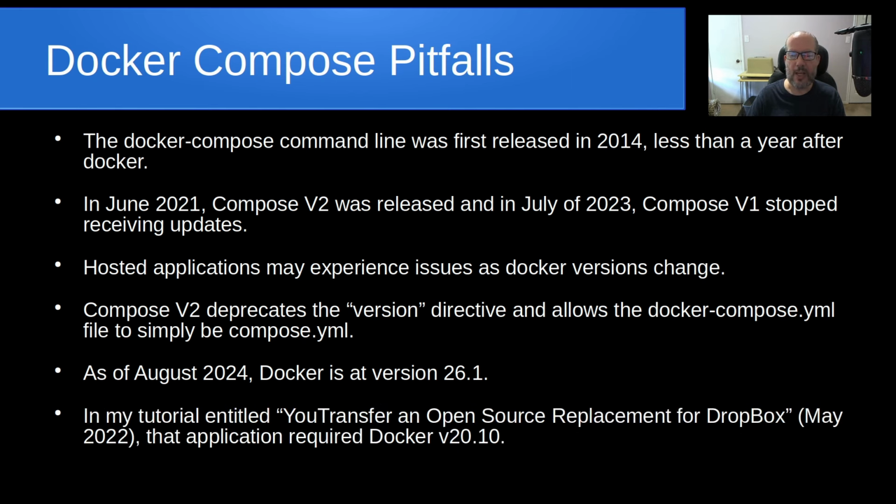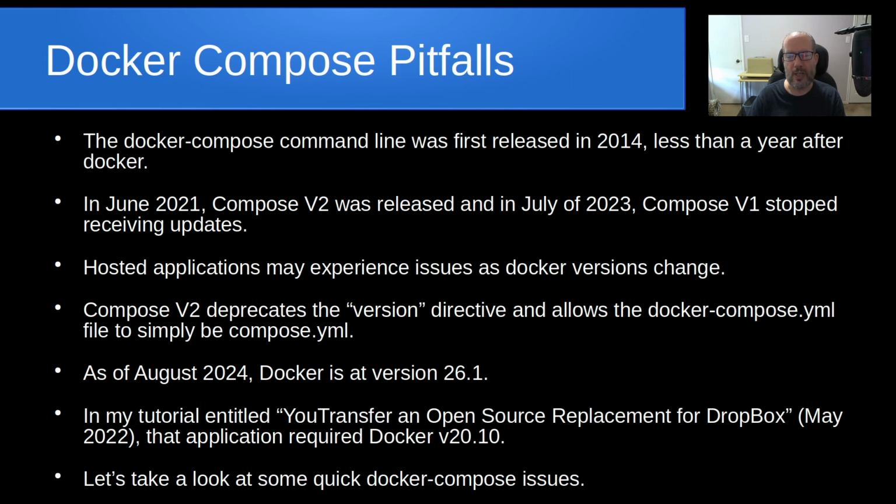26.1. I had a tutorial back in May of 2022 entitled "You Transfer an Open Source Replacement for Dropbox," which is still a great application, but it's about 10 years old, from when Docker first came out, and it hasn't received any updates. It actually requires Docker version 20.10 in order to run. So let's take a look at some quick Docker Compose issues.